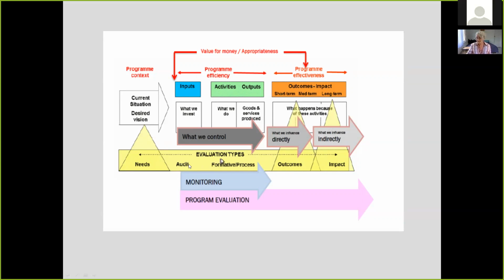And then in the middle bits, you might have heard the words formative evaluation or process evaluation. That's looking at the middle stuff, and that's very much monitoring. The information to know that you're actually implementing the program as planned is monitoring. You'll see here this heading, evaluation types. There's different terminology for different evaluation types, depending on the stage of project that you're in.